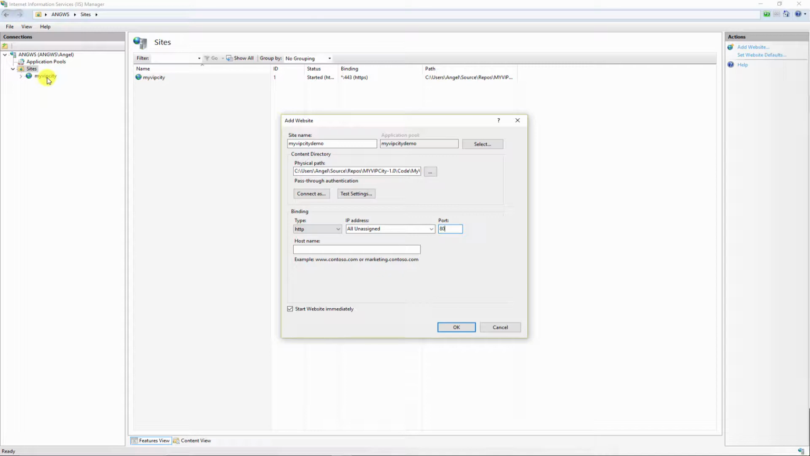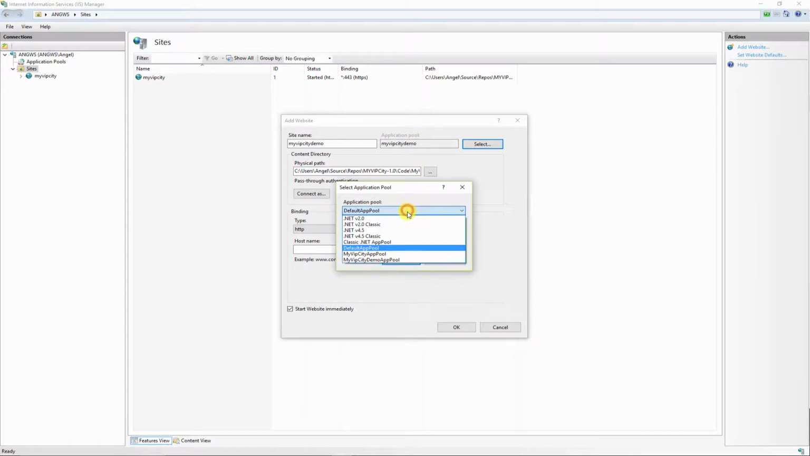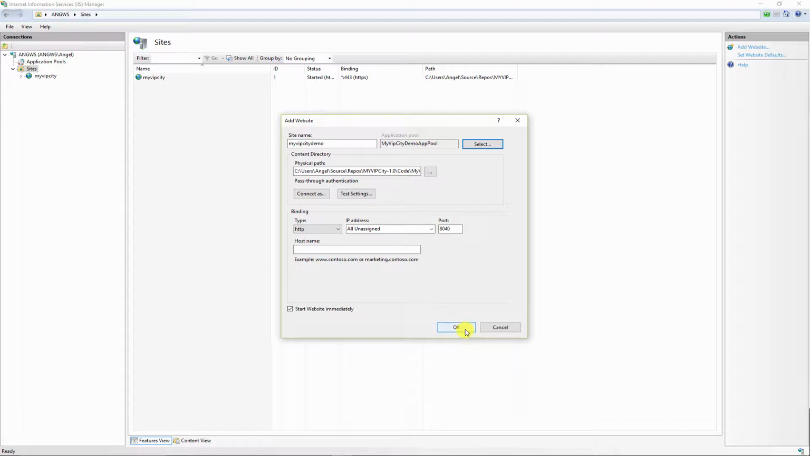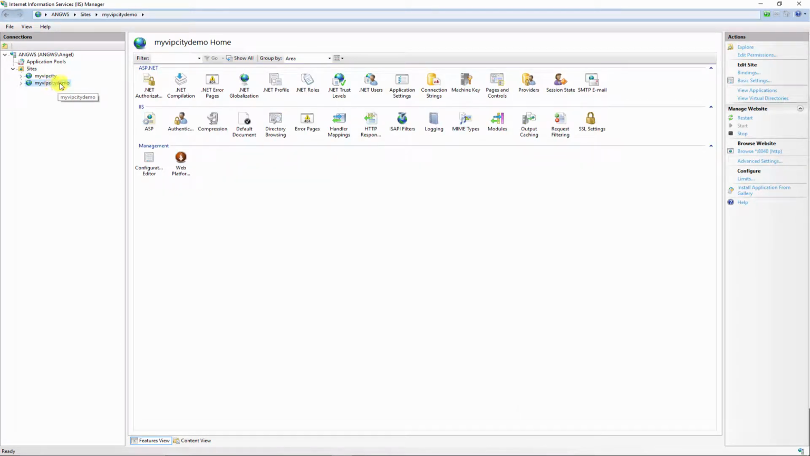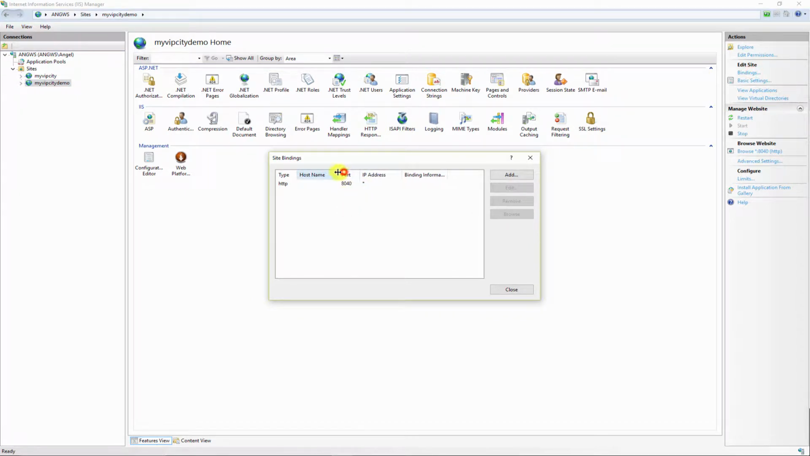My IIS is already hosting an application for MYVIPCITY, which is using port 80, the default port for the HTTP protocol. Since I'm creating a new website, I'm going to change the port to, let's say, 8040. I'm going to click OK. Oh, I forgot. I'm going to select the application pool that I just created. Click OK.